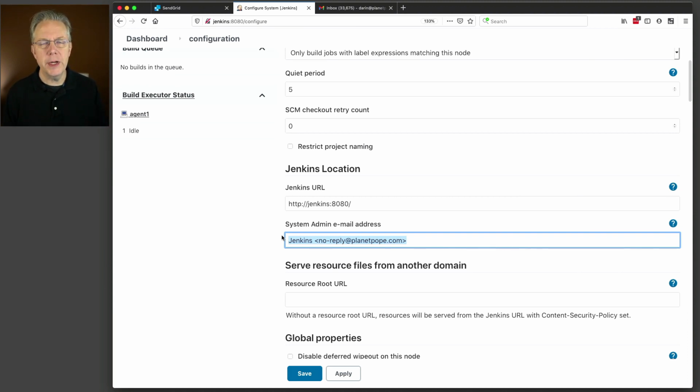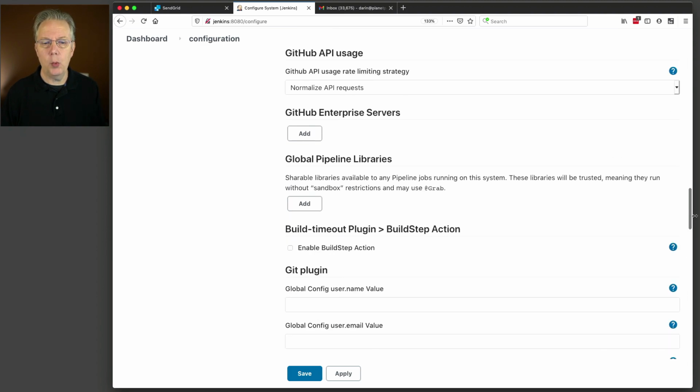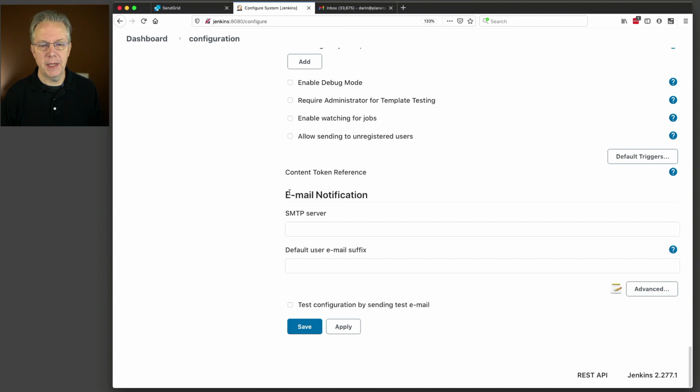So I'm setting a real email address here. You may want to be able to accept replies or not. That's your choice. Doesn't really matter. But right now I've set this to a no reply address. Now to configure the Mailer plugin, we need to go all the way to the bottom of the screen. If you've installed other plugins, you may have other fields below where we're getting ready to head. But what we're looking for is email notification. This is the configuration section for the Mailer plugin.